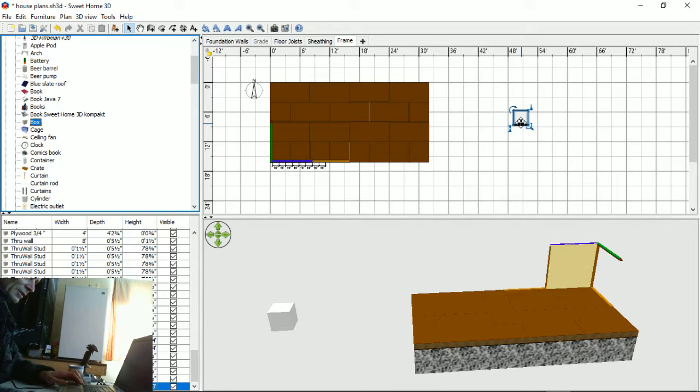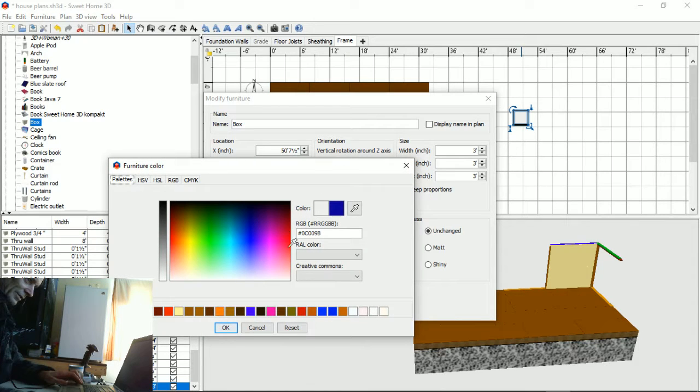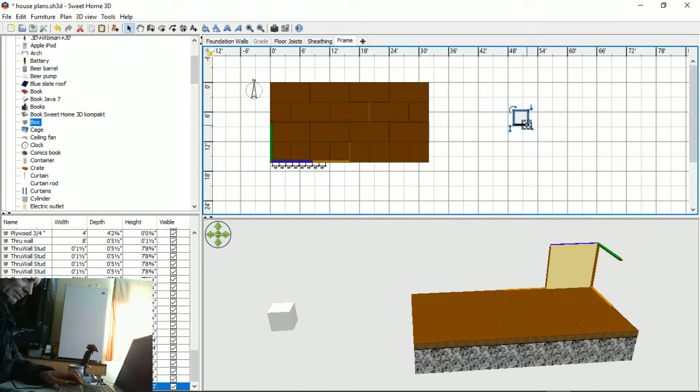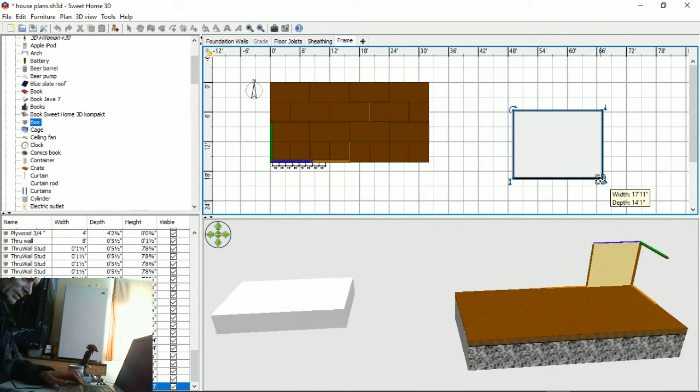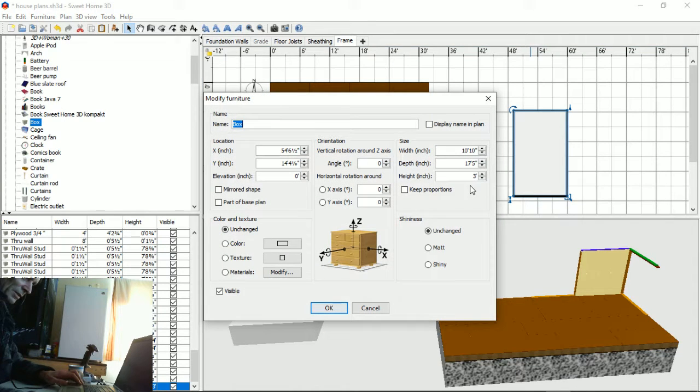So now I take another box, let's make it blue, and I repeat the process. And I basically say, all right, well, let's build another room here.